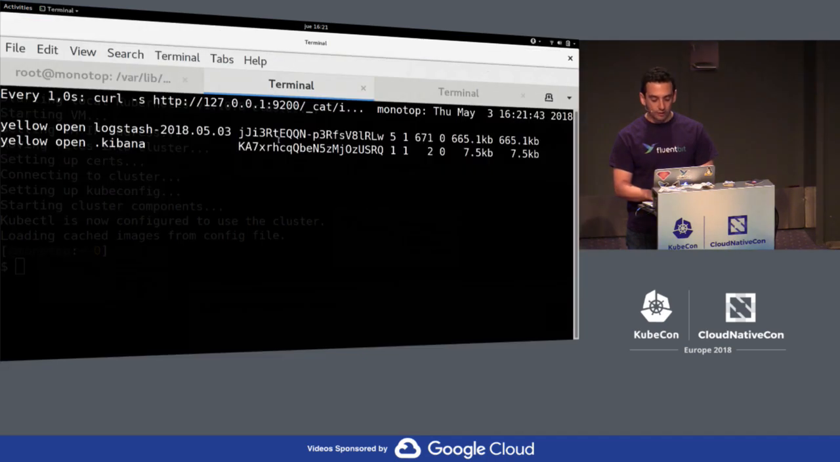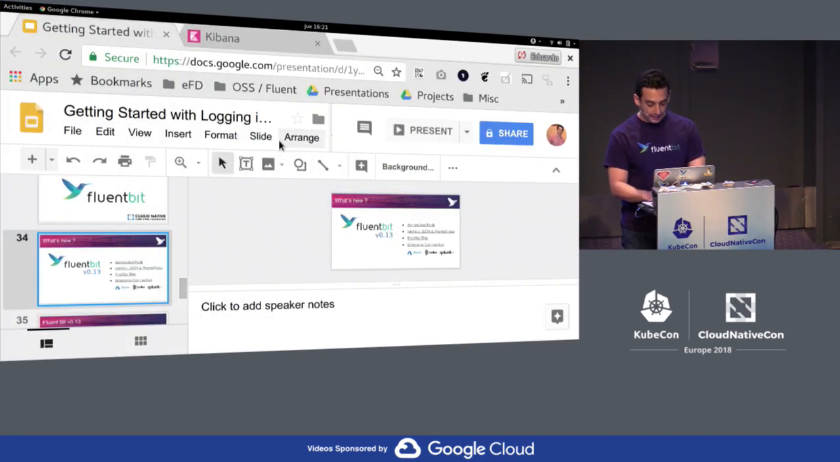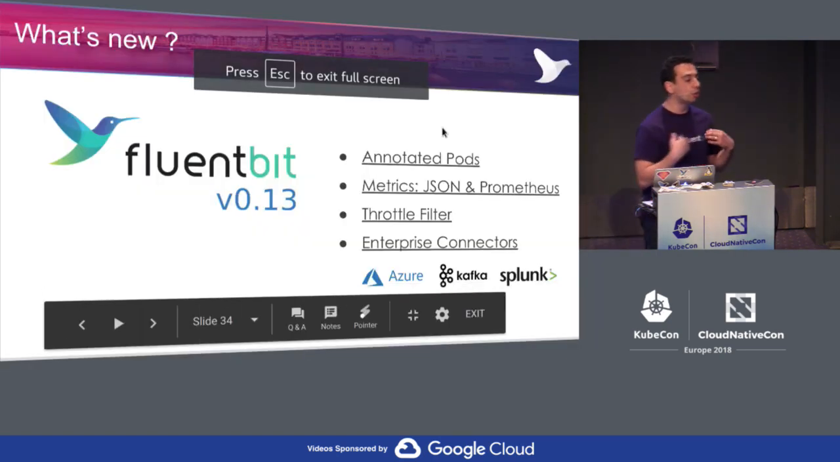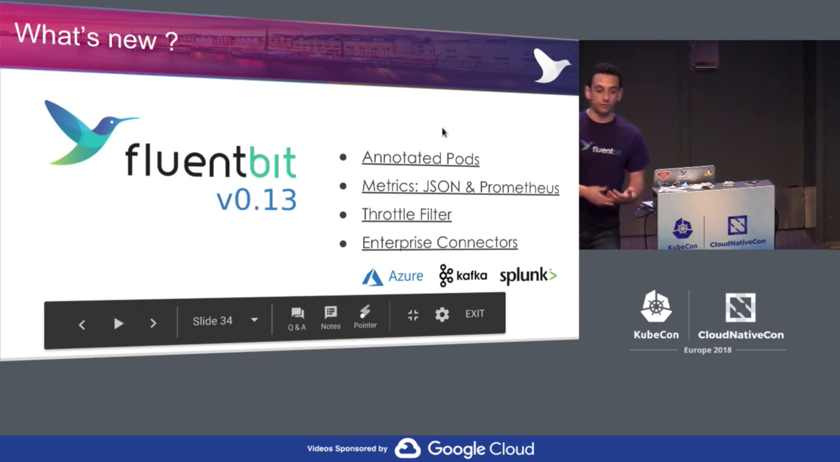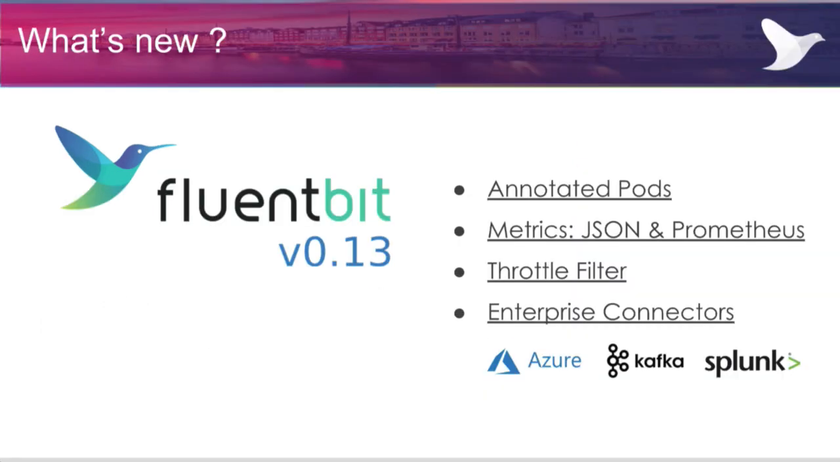And another feature, I'm not going to demo because it's pretty much the same, is that you can say, please exclude my logs. You as a pod, you set an annotation, fluentbit.io/exclude true. Please exclude my logs. Because sometimes the pods are too noisy, are running in debug mode, and you don't need that.